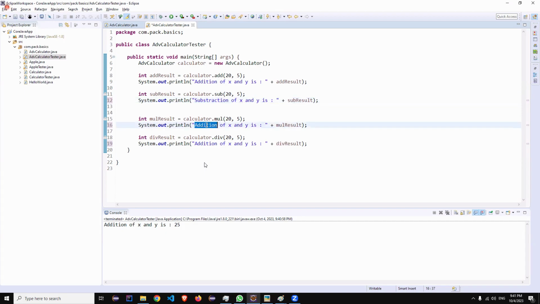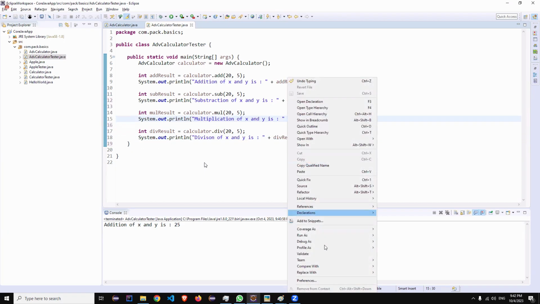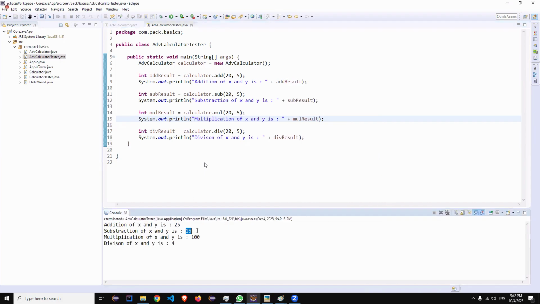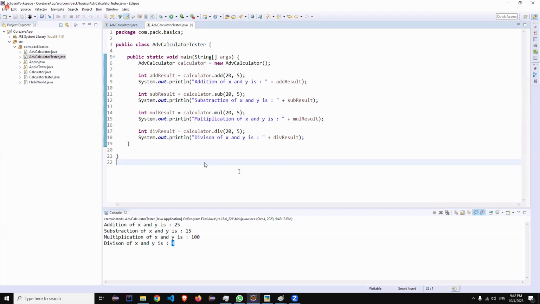Subtraction, multiplication, division. Okay, done. Let's run the code. 25, 20 minus 5 is 15, 20 into 5 is 100, and 20 divided by 5 is 4. So everything is working fine, not an issue.